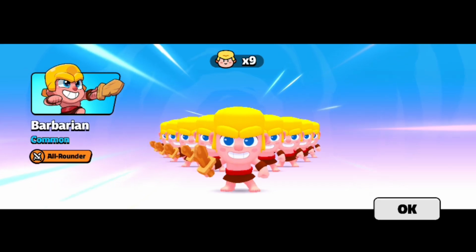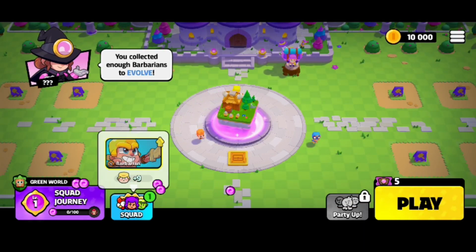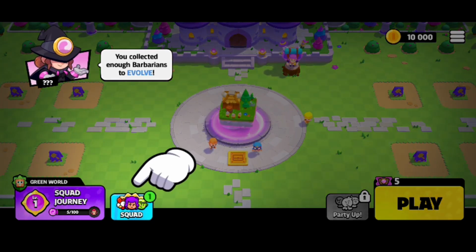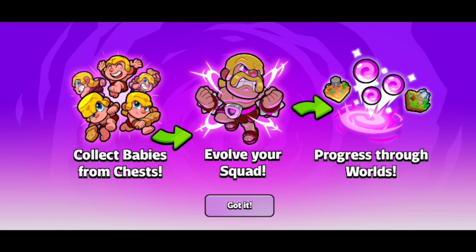I got a barbarian, so tap on OK. And then here on the bottom, as you can see, we have the squad. You should try to collect and get the complete squad so you will win in the game.